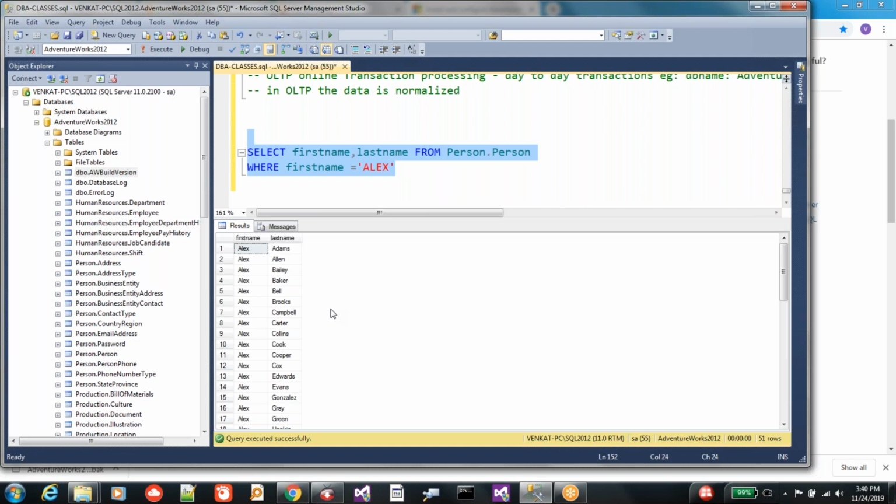Yeah, 51 rows. Okay. Now in this, Alex is there. So I want first name is Alex and second name is say Collins. Okay. So now what I need to give is I need to give AND last name is equal to.